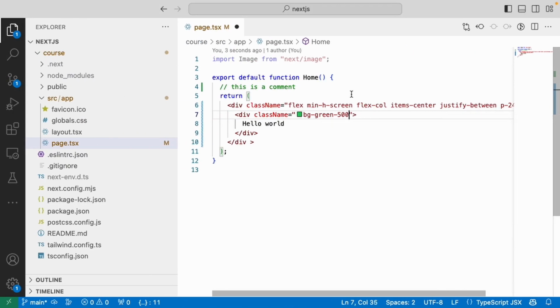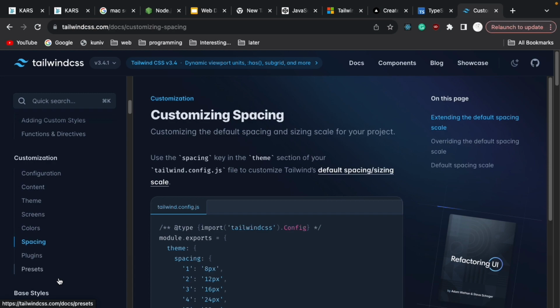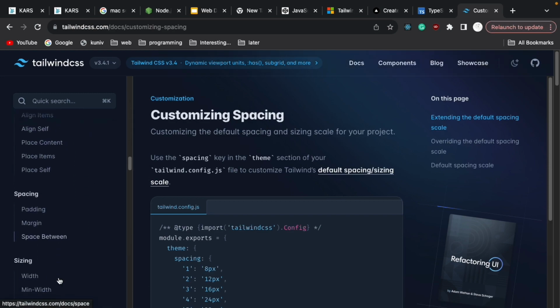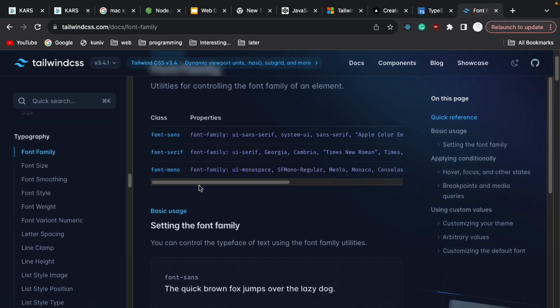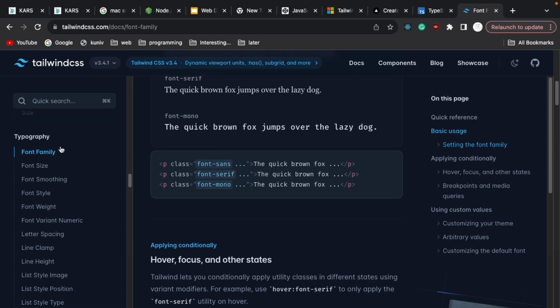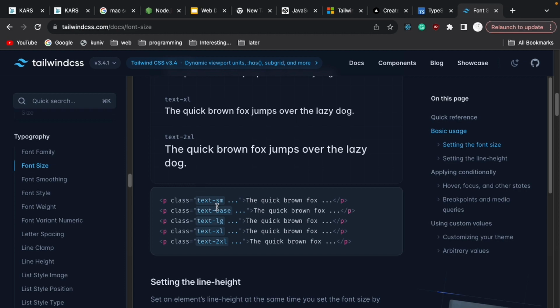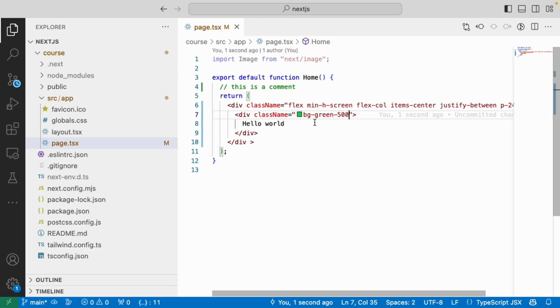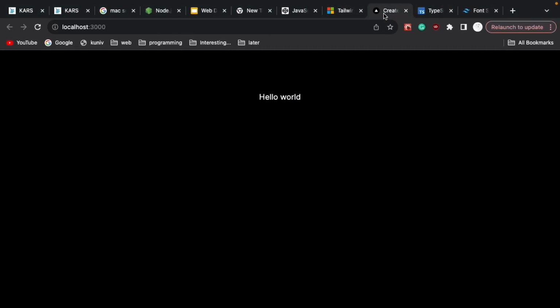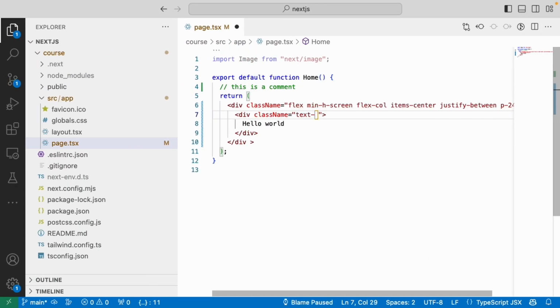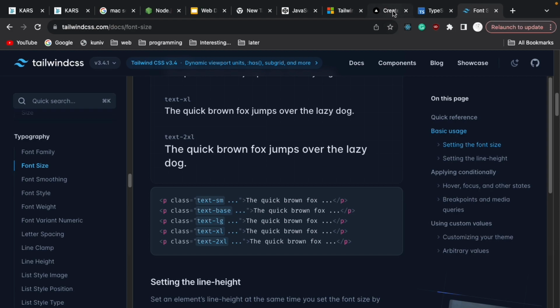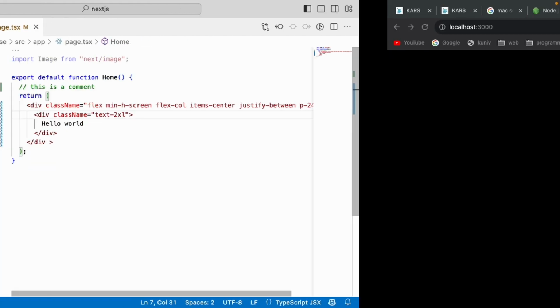But it's already centered. Let's see the text. For example, for the font family you just type the font name and it's going to apply. Font size, for example: text dash sm is for small devices, base is for the normal one, lg for larger devices and so on. This is built in. If I do text dash lg, and I go see. Okay, let's do text dash 2xl.